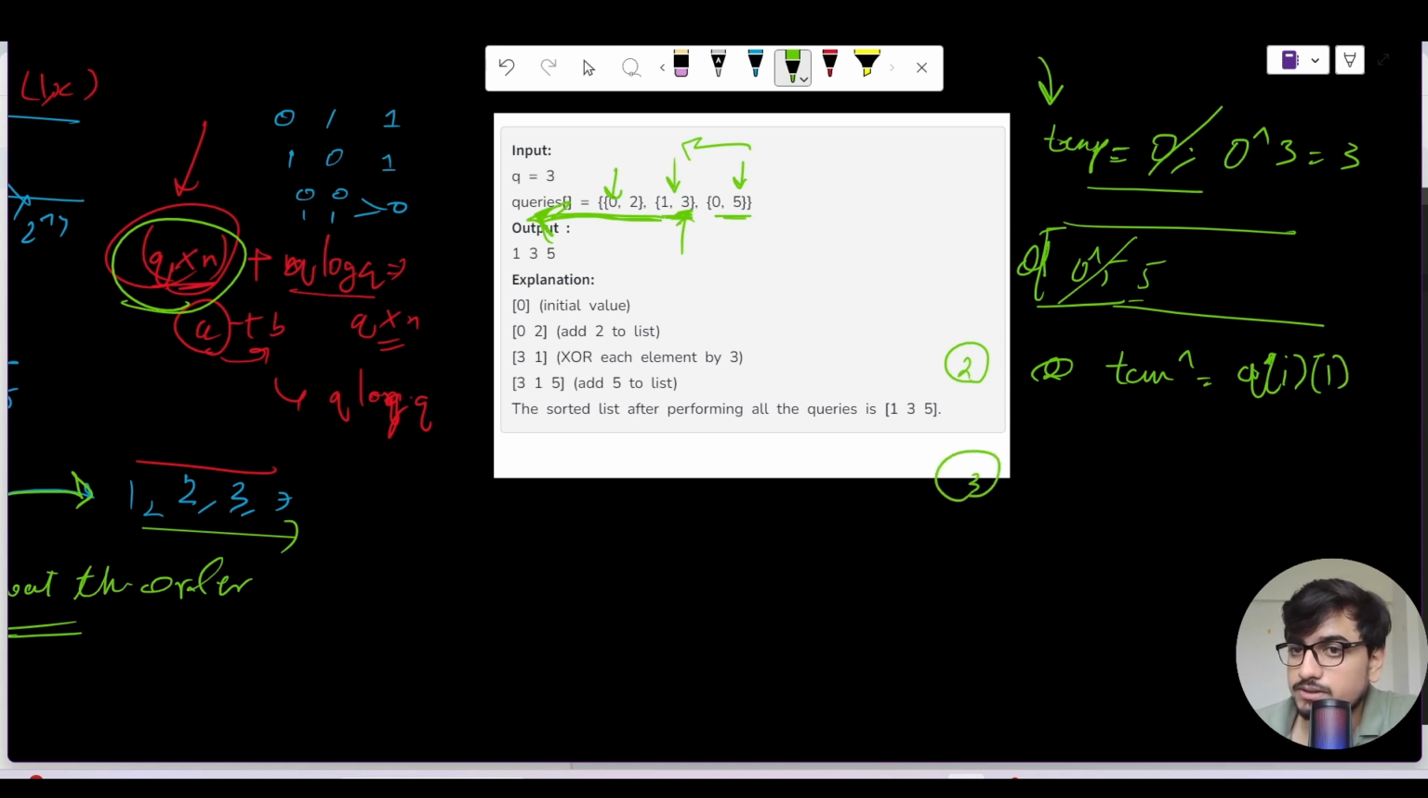In the third case the Q type is 0, so in that case I will add the temp, that is 3 XOR my current element, that is 2, and 3 XOR 2 will give you what? Let's just quickly do this. So it would be 1 and 0. It will give me 1, right? So I will push 1 here, right? I will push 1. And what else?